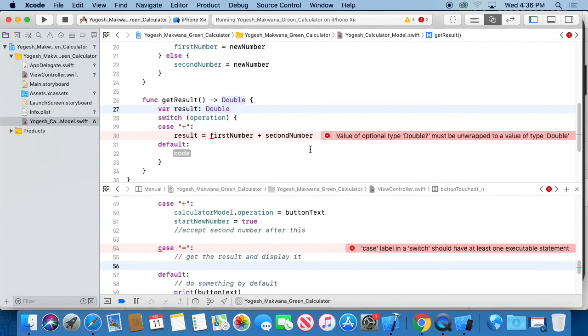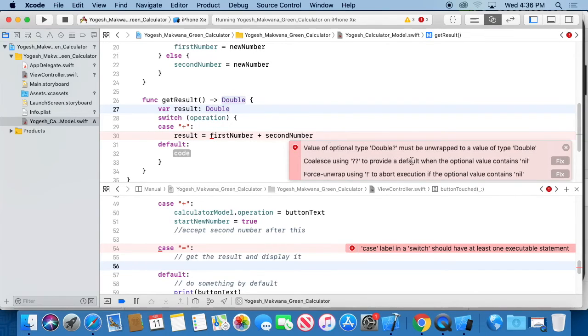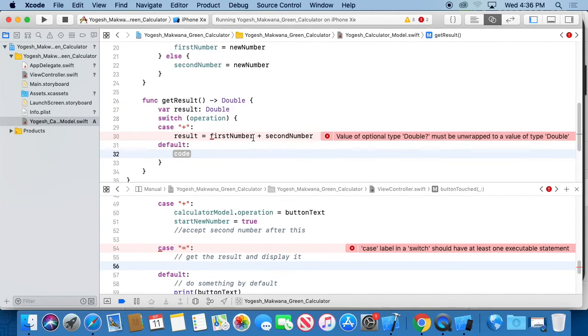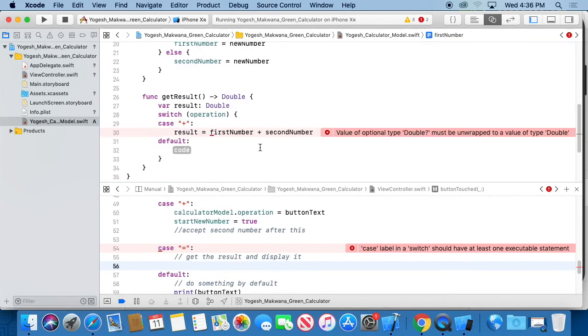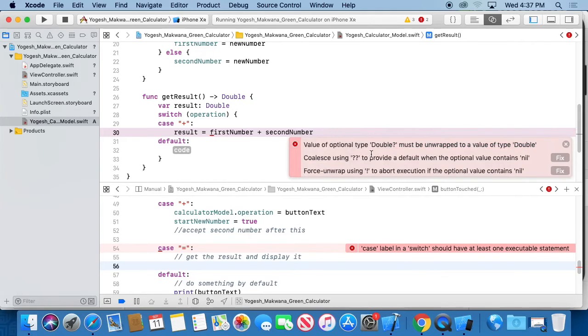So it's okay. And here, everybody got this error as well? It's saying that these we declared as optionals. These can be nil. So how can you add two things, or even if just one of them is null, how can you add it to a double? It's a problem, right? But we know that when this get result is called, we have a value in all of these. So we will say force unwrap.